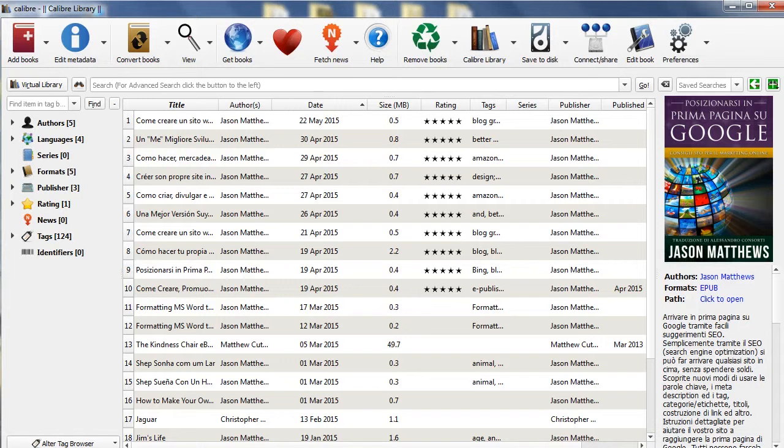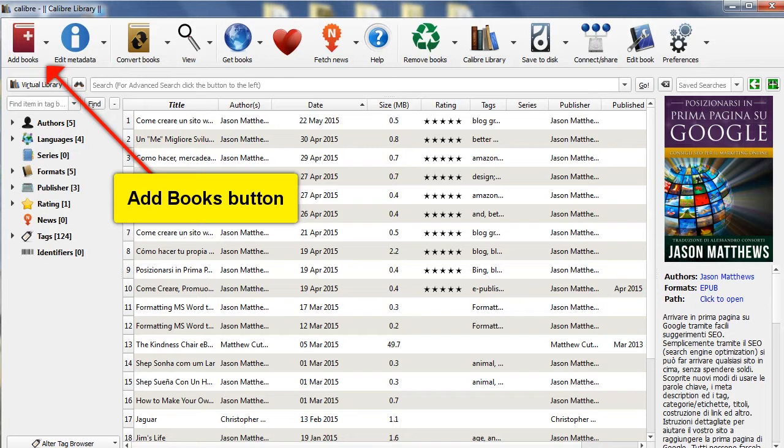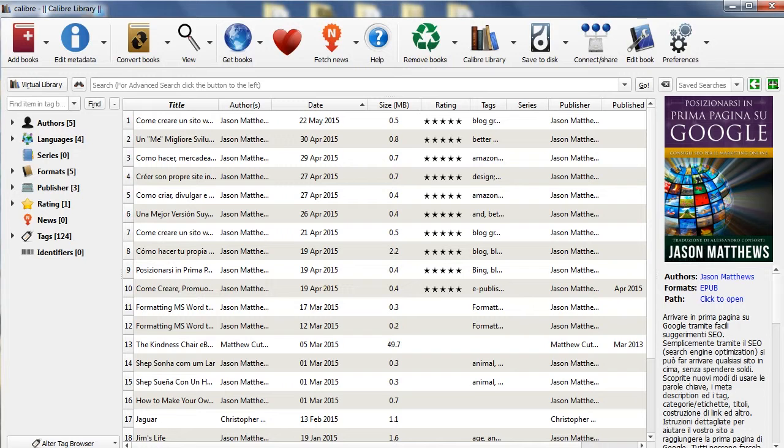Okay, now we have Calibre open and it's time to add a book. And before we add a book, I'd actually like to go to the document that we're going to add and point out a couple of things first.